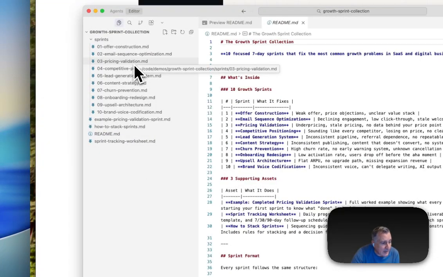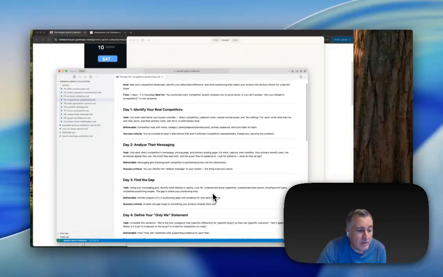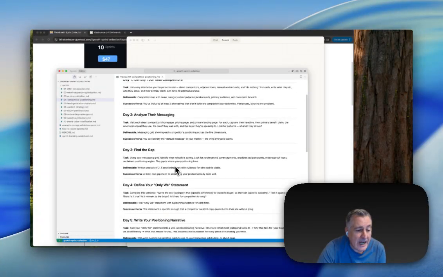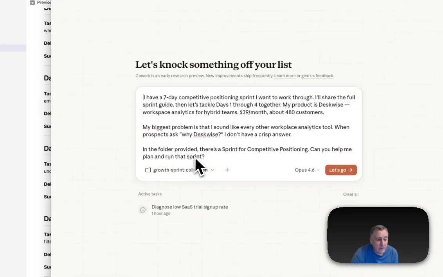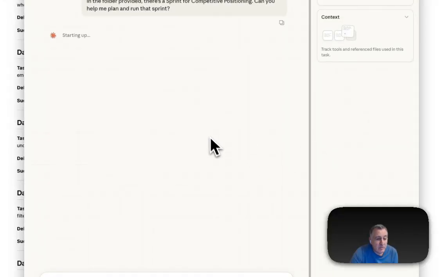As we look back at the competitive positioning, let's make it look better. These are what days 1 through 4 would look like. Identify your real competitors. Here's the task. Here's what the deliverable would look like. Analyze their messaging. Find the gap. Find your only we statement. So that's essentially the problem that we're trying to solve. So let's just see what Claude would do with this. I'm going to turn it loose and let's see what it says here.